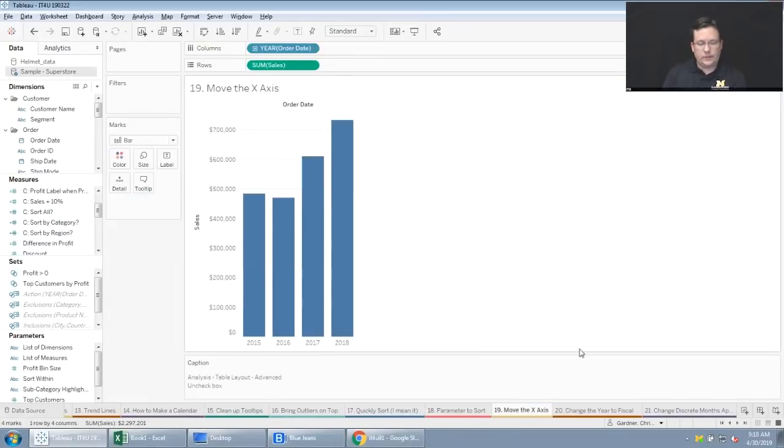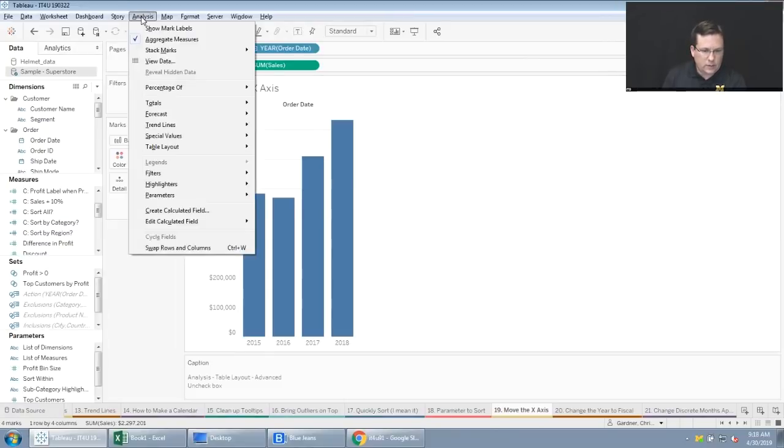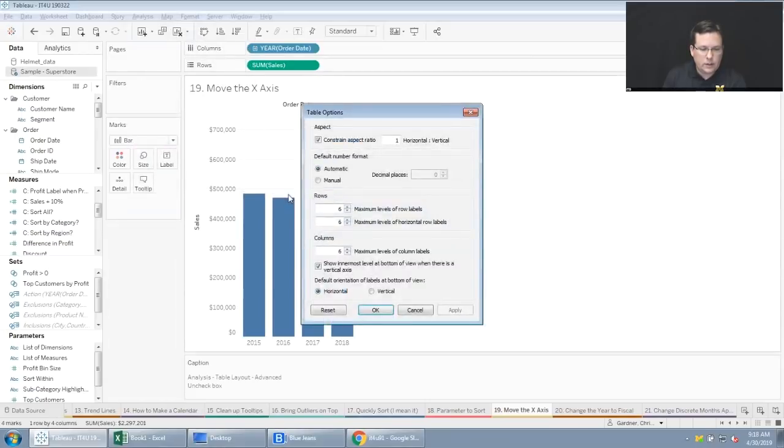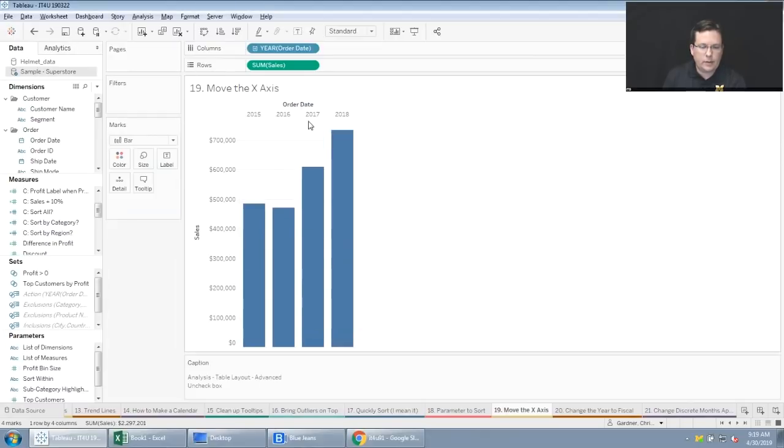19, move the axes. A lot of times what we find is we want one of the axes to be on the top. So right now I've got my axes down here at the bottom. I want to move it up to the top. If you go up to Analysis and go to Table Layout and go to Advanced, there's a box right here that says Show Innermost Level at the bottom of the view, and there's a vertical axis. If you uncheck this, apply it, it'll actually move your axes up to the top. A quick way to get your axes moved up to the top.